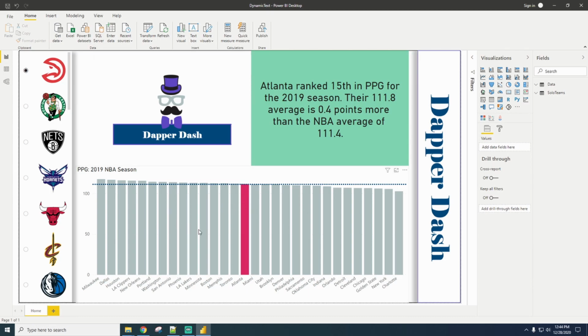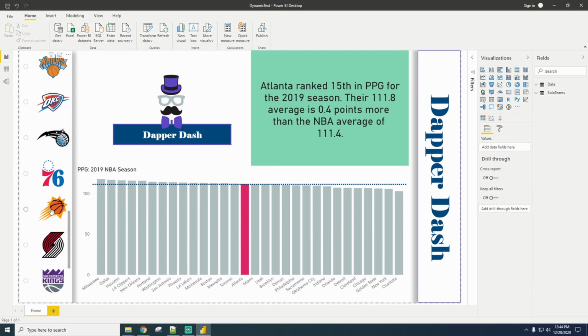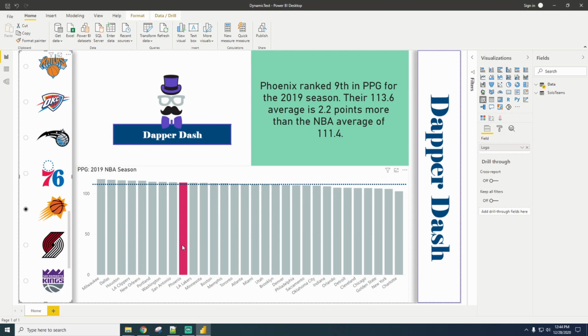Let me show you what this graph at the bottom does real quick. If I select a different team, let's say Phoenix, Phoenix has 113.6 points per game. So let's go find Phoenix. When we select Phoenix, it's going to be highlighted, and based on this graph alone, you can see that their points per game is slightly above the average.